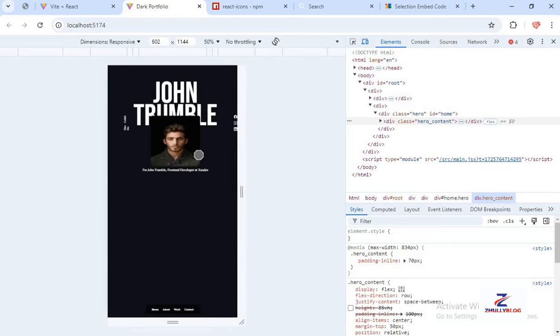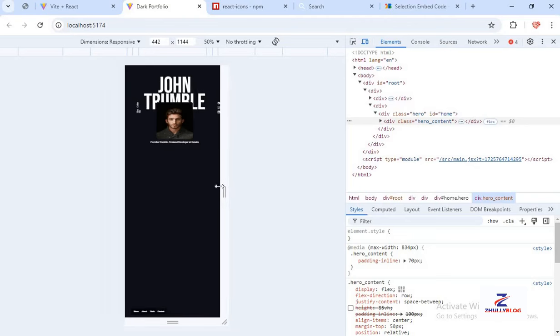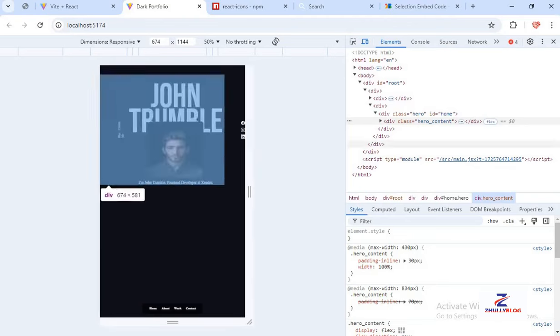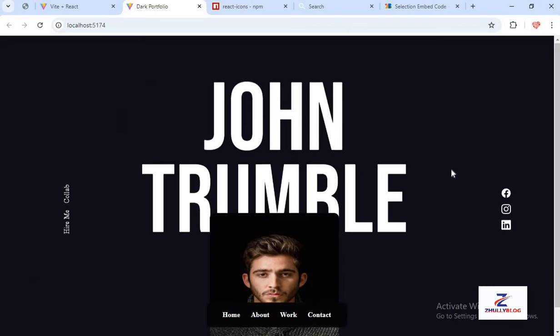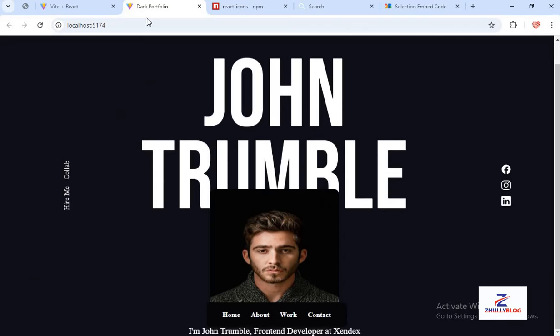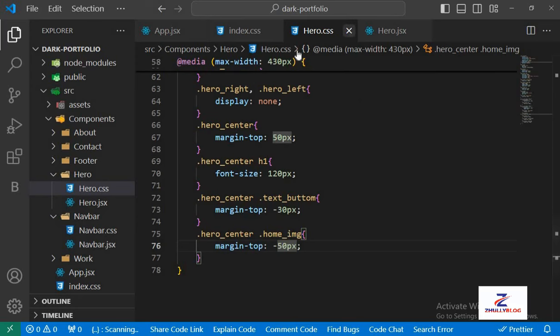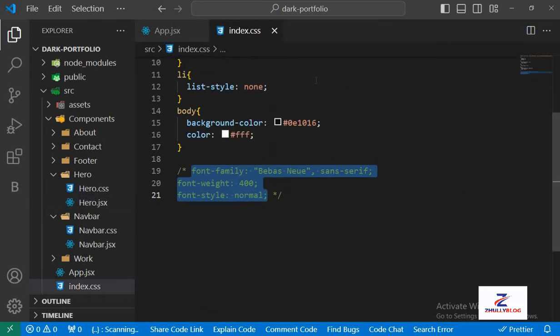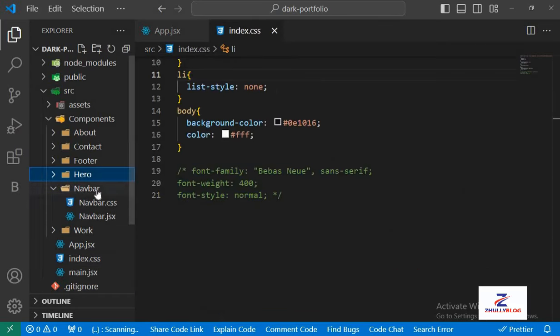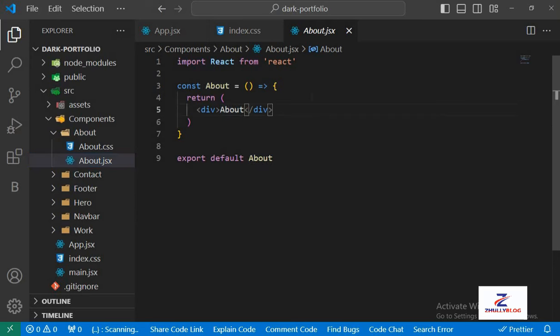This is what we have on a medium screen. Sorry, this is what we have on mobile view. This is what we have, and on a large screen, this is what we have. So we're done with the Euro section. The next thing we need to work on is the About section. So I'm going to close these two files, the GSX file and the CSS file for our Euro section. Next is to open up our About folder.